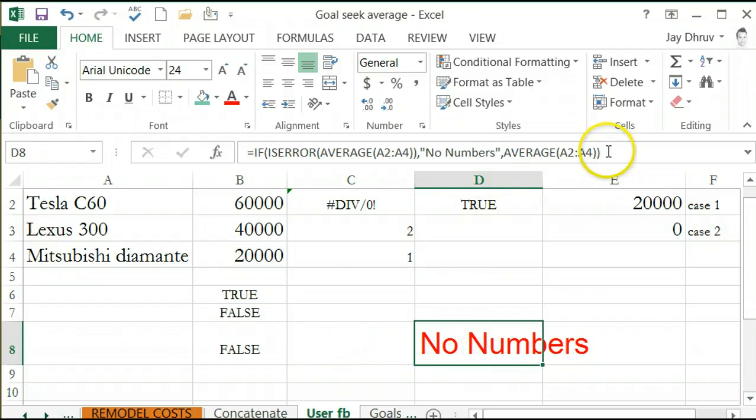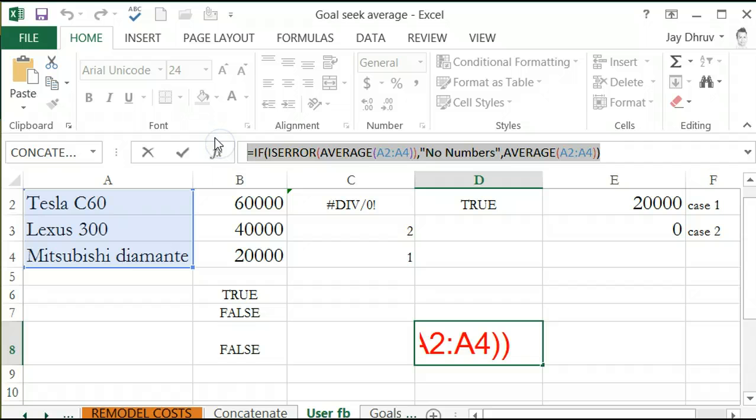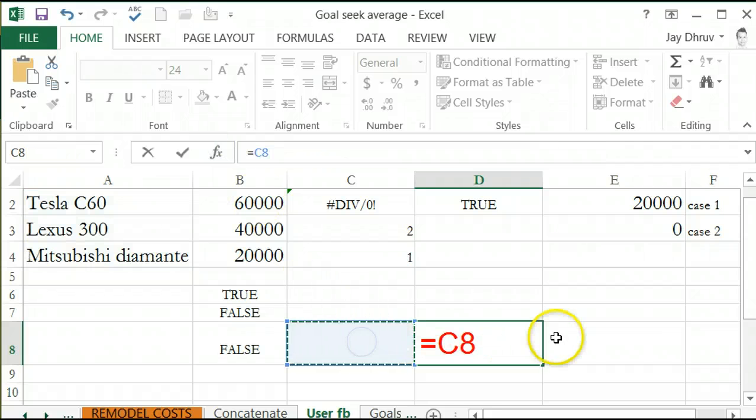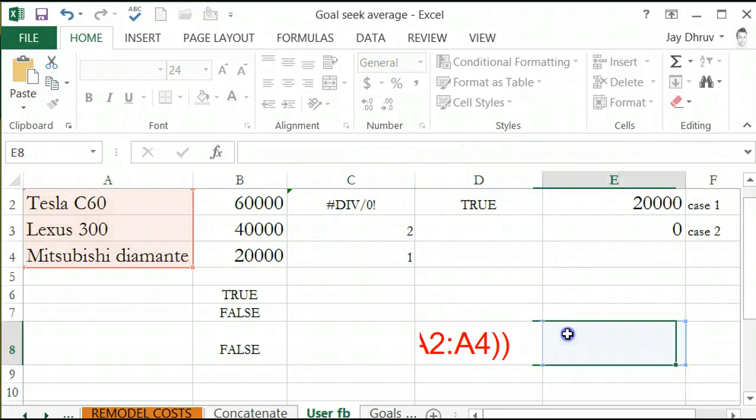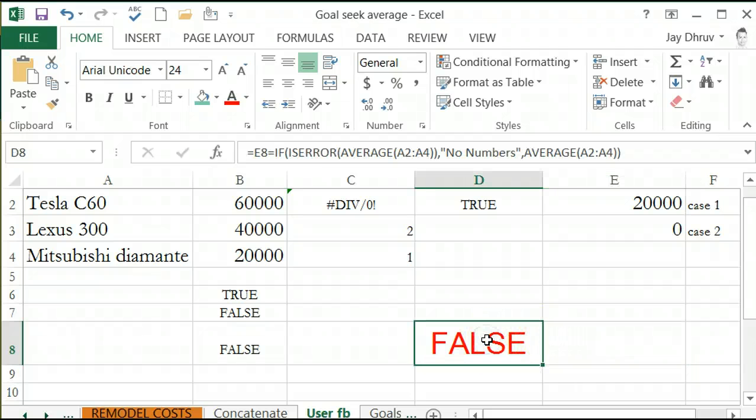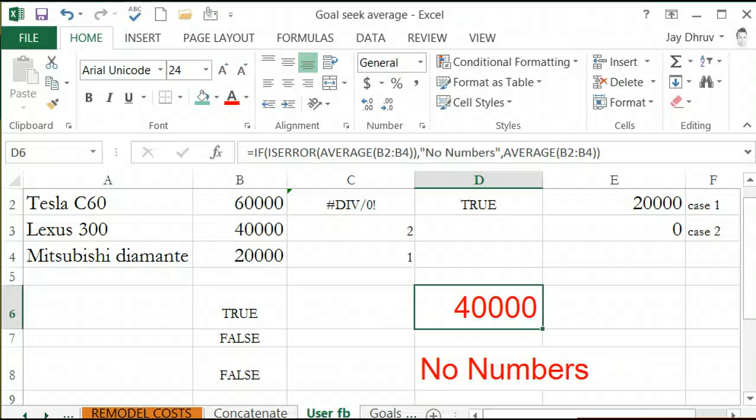And in the same case, if you copy the same formula and paste it in the next cell, I tried the same thing with numbers. First we tried it with these three text entries. Now I'm going to try it with these particular numbers, and it gave me the average, and the formula is here.